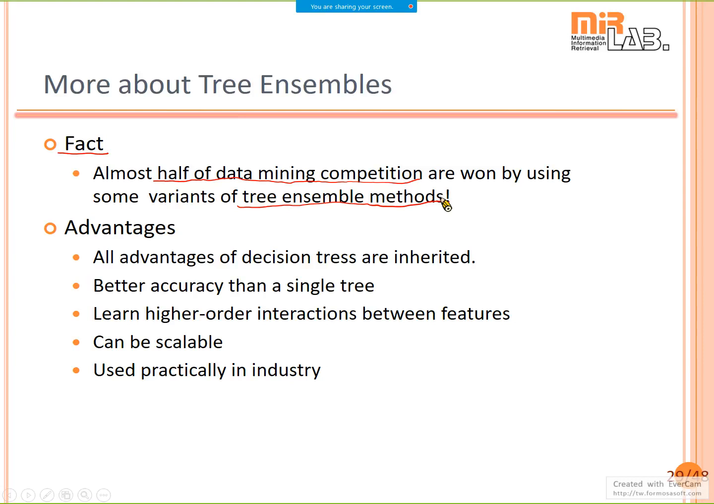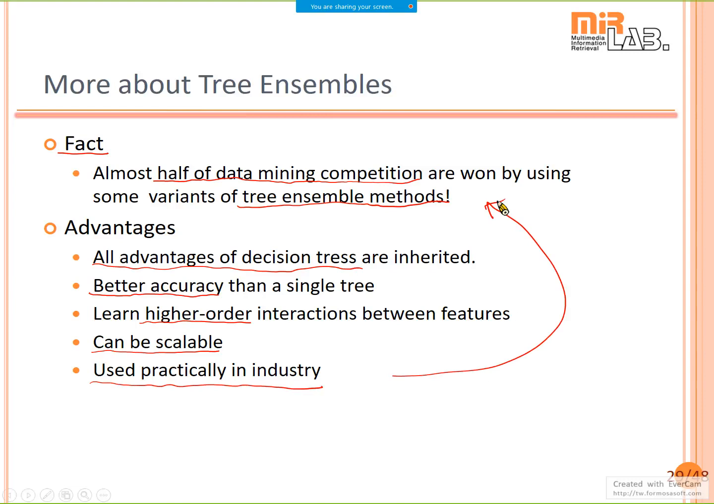So the advantage of tree ensemble: all the advantages of decision tree are inherited from the constituent decision trees, and of course, it's an ensemble, so we can achieve better accuracy, and it can learn high order interaction. It can be scalable if the code is implemented carefully and correctly, and it is used practically in industry because it's a winning algorithm for many different competitions.